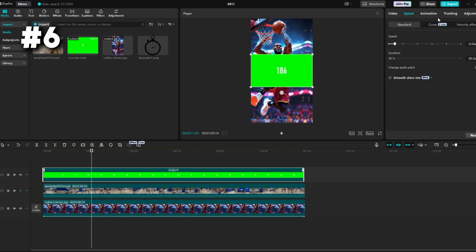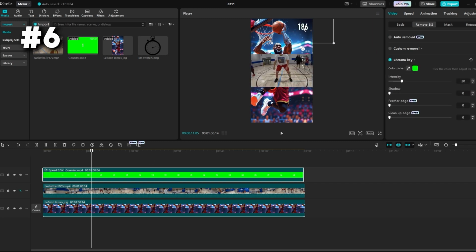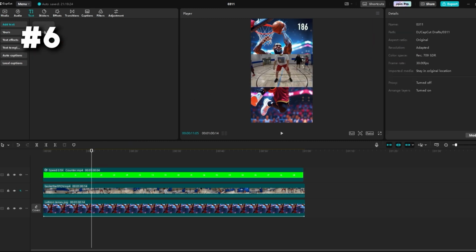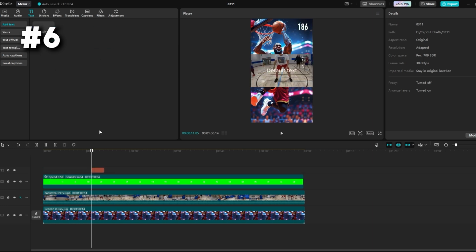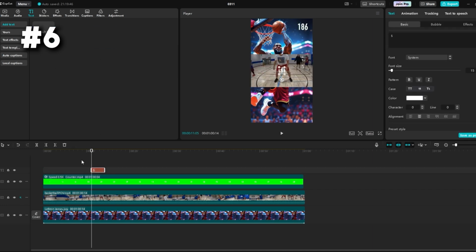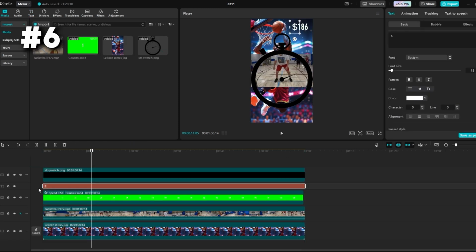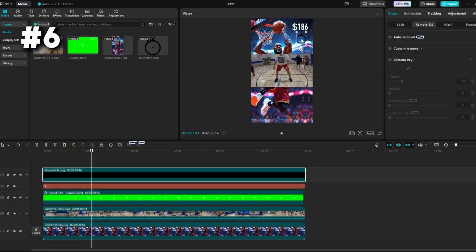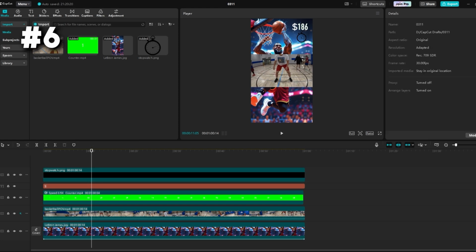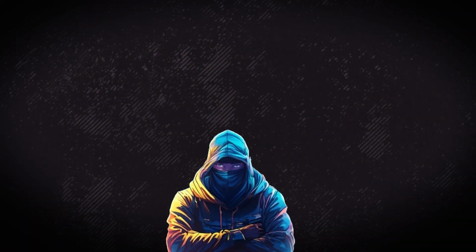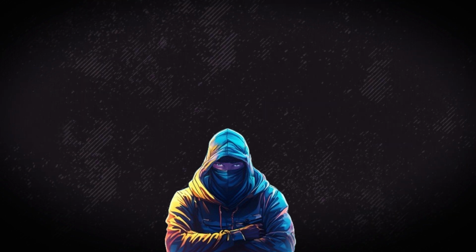Now, let's add the money counter. First, import the green screen count-up video, then use the Remove Background tool to erase the green. Move the numbers to the top right corner and add a $ sign next to it using CapCut's text tool. Next, let's add the stopwatch. Place it in the top right corner and make sure it lasts for a full minute. If you want, you can add keyframe animations so it moves smoothly across the screen. Now that everything is done, export your video and post it on TikTok and YouTube.